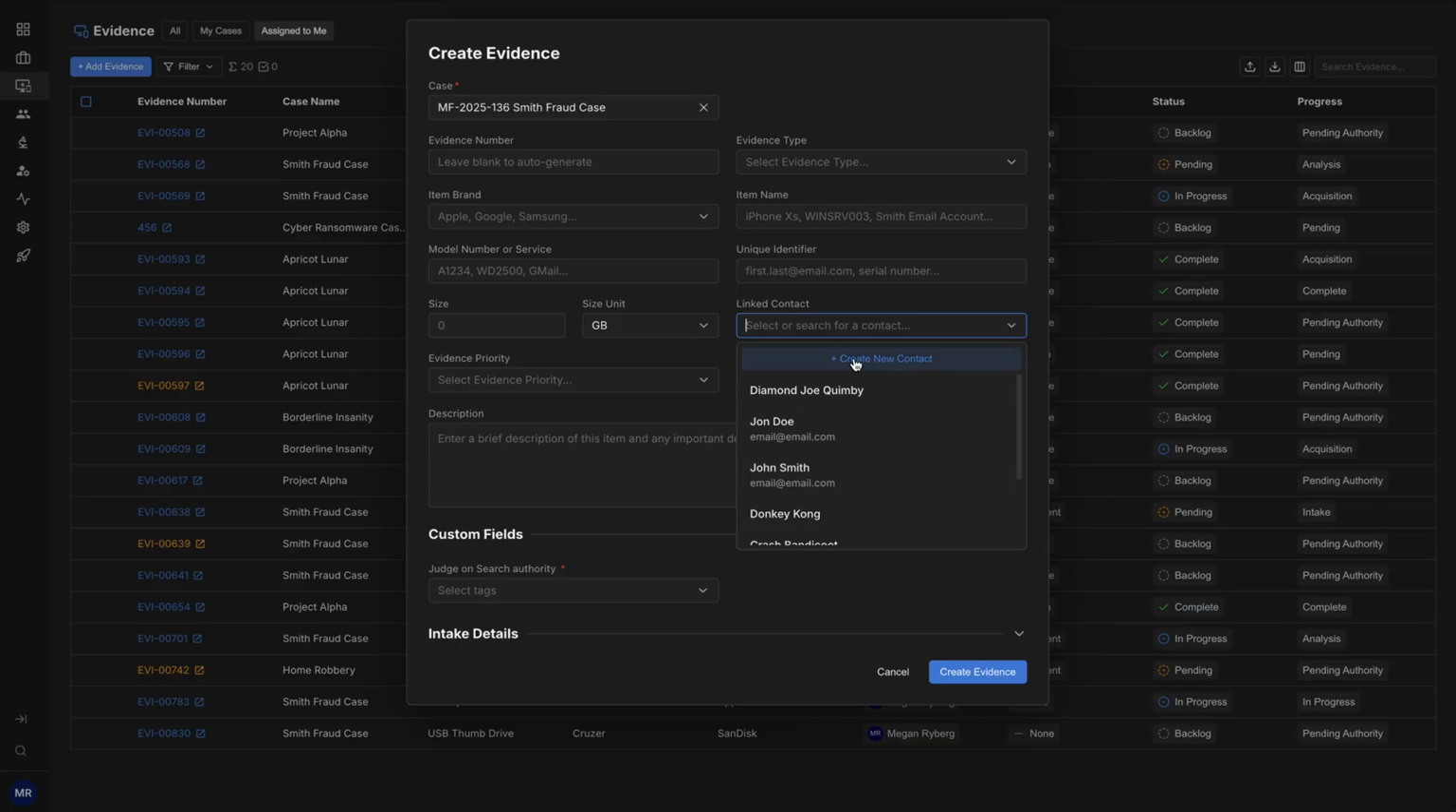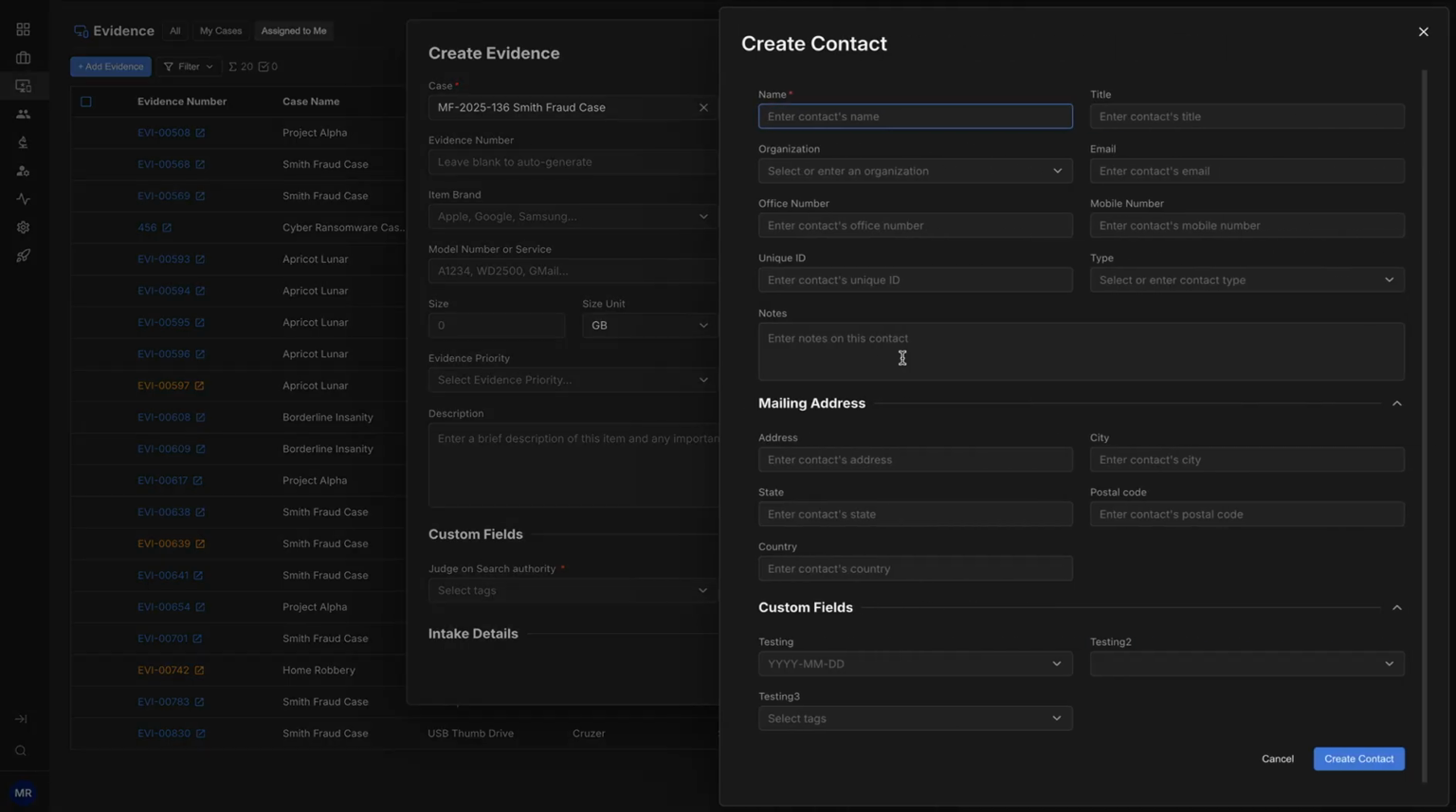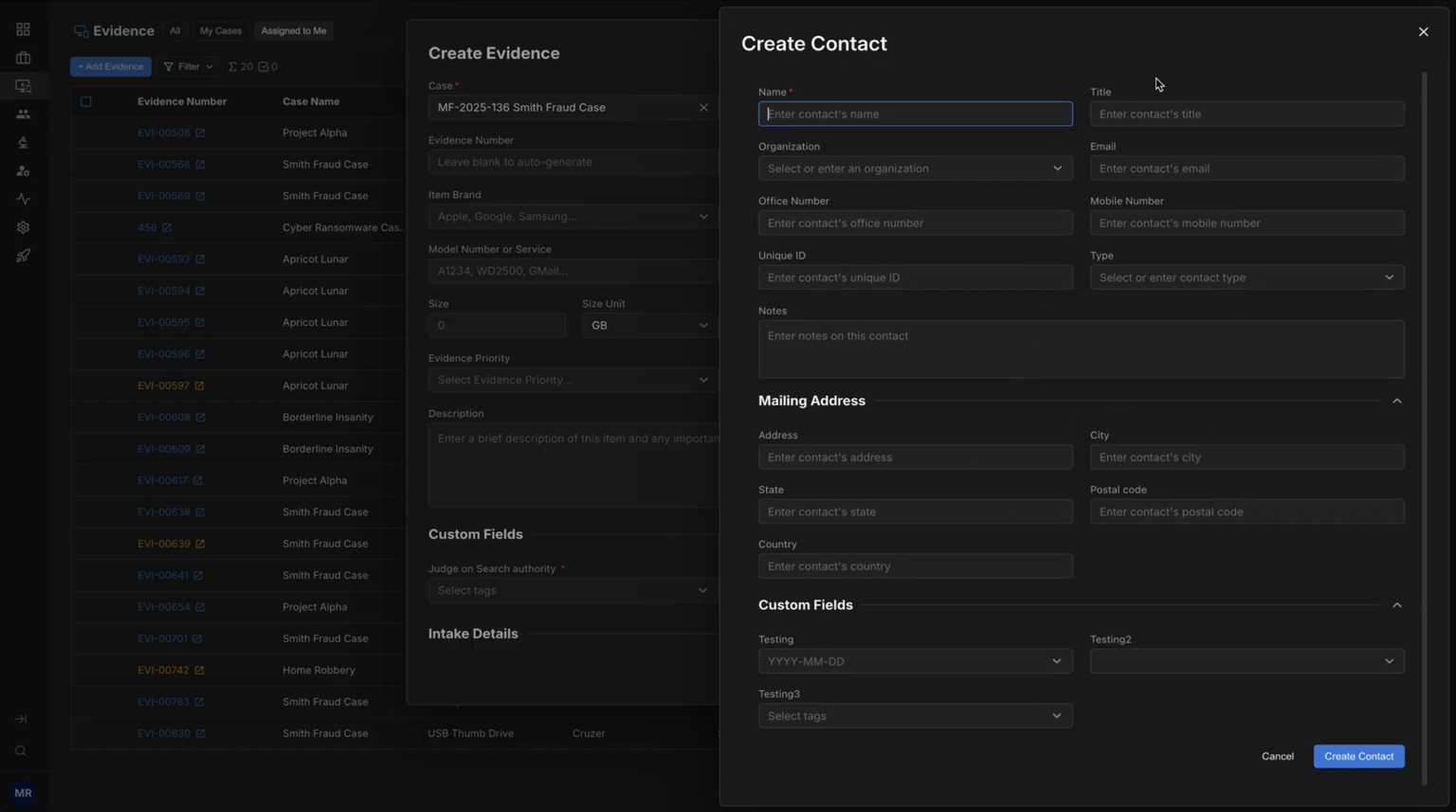But also, if we need to create a new contact while we're entering in this evidence item, we can click this Create New Contact button here. And that's going to open up a flyout version of the form we just filled out, so that you can create the contact and add it while you're adding that particular evidence item.